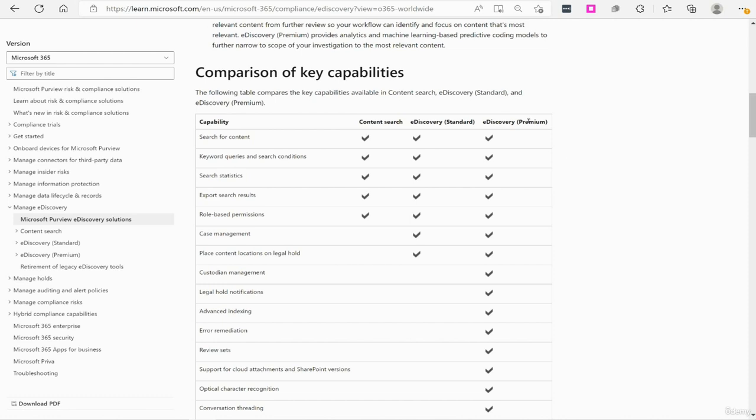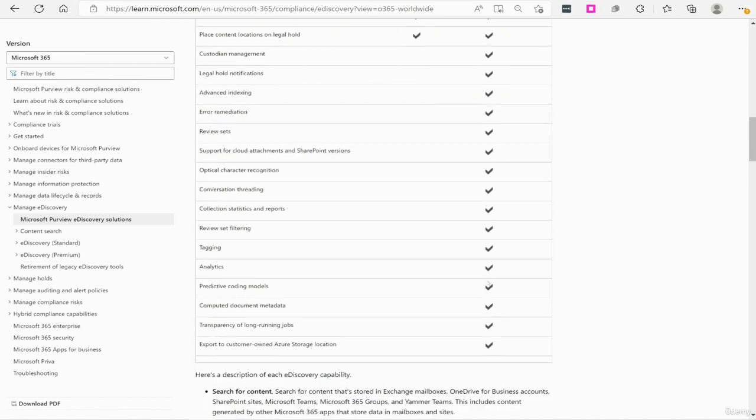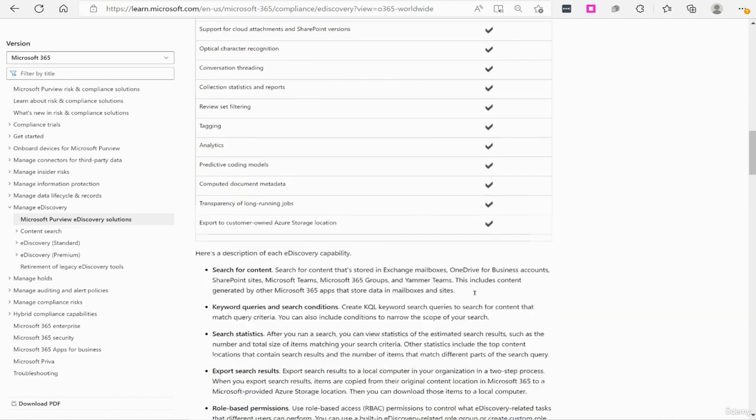And then from there, Premium gives you all these other capabilities. All right, so you can see you have a lot more going on: error remediation, filtering capabilities, tagging capabilities, analytic data you can gather, the predictive coding models. There's some artificial intelligence involved there. Lots and lots of stuff here that you can do that's cool. You can also export to a customer-owned Azure storage location. That gets into exporting information into the Azure storage account features, all of that.